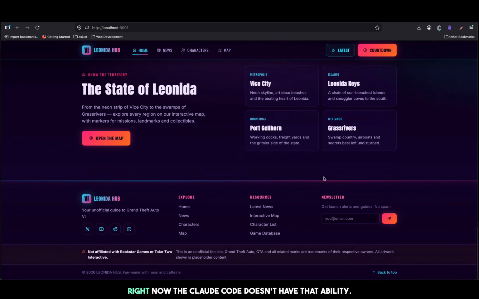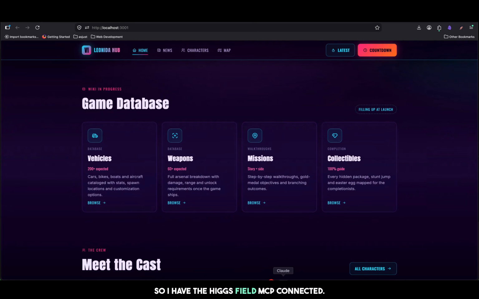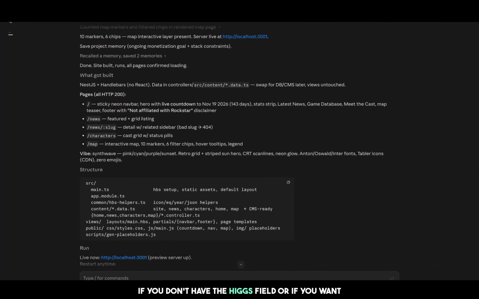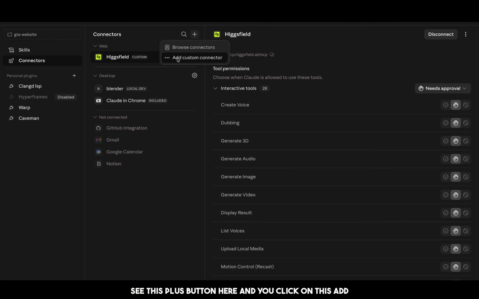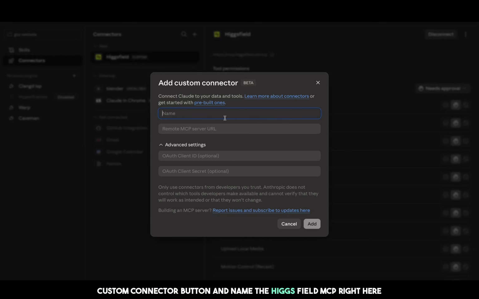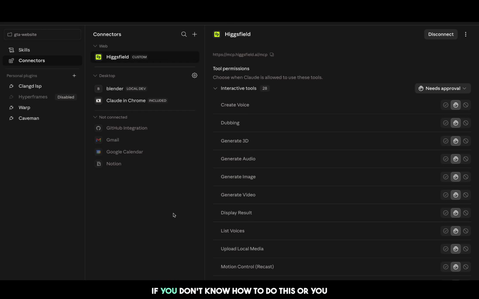Let's generate some images. Right now Claude Code doesn't have that ability, so I'm going to use Nano Banana Pro and Higgsfield. I have the Higgsfield MCP connected. If you want to follow along and you don't know how to connect it, you simply go to connectors, click this plus button, click this add custom connector button, name it Higgsfield MCP, and grab your MCP URL from the Higgsfield website. It's a pretty simple process. If you can't figure it out on your own, I have a video, so go ahead and watch that. It's going to take you like 30 to 40 seconds and you will be up and running with the Higgsfield MCP.